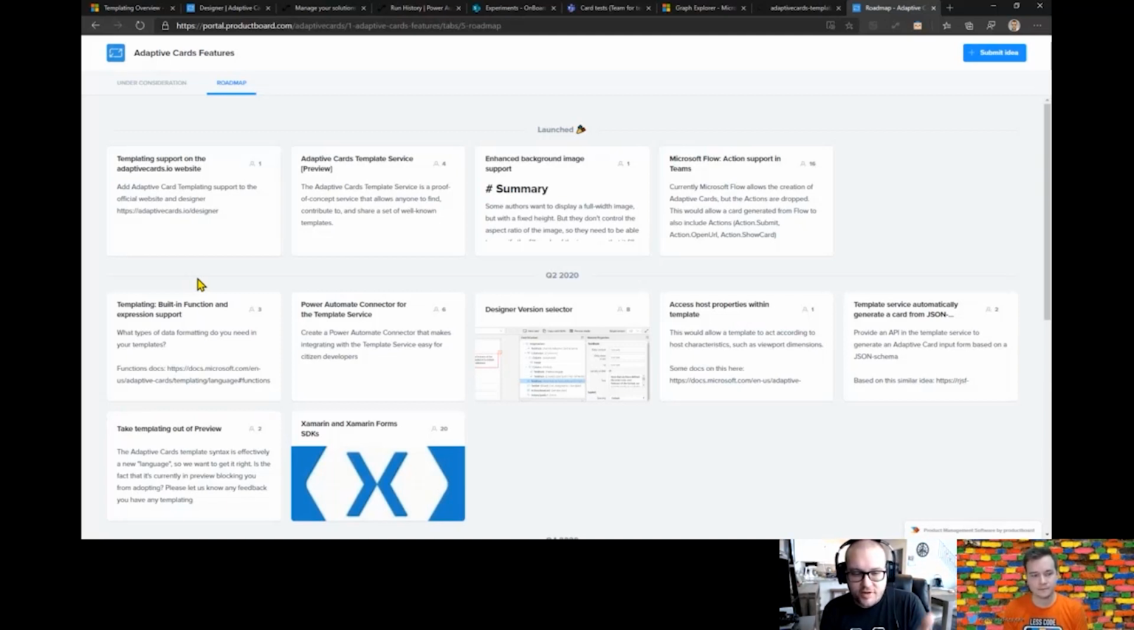And you can see there, they're going to make a connector for the template service. They're going to take templating out of preview, and both of those are coming in Q2 2020. And so this was super, super cool. Thank you very much, Tomasz.